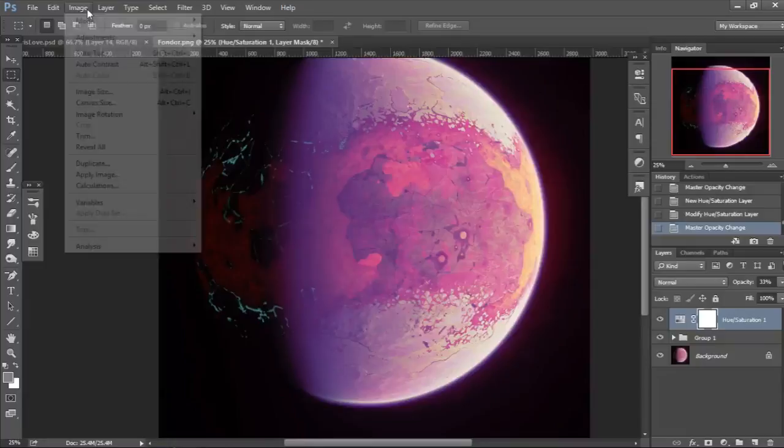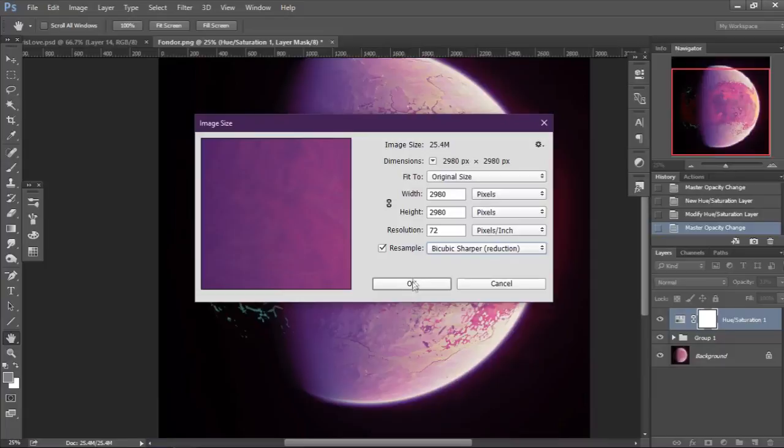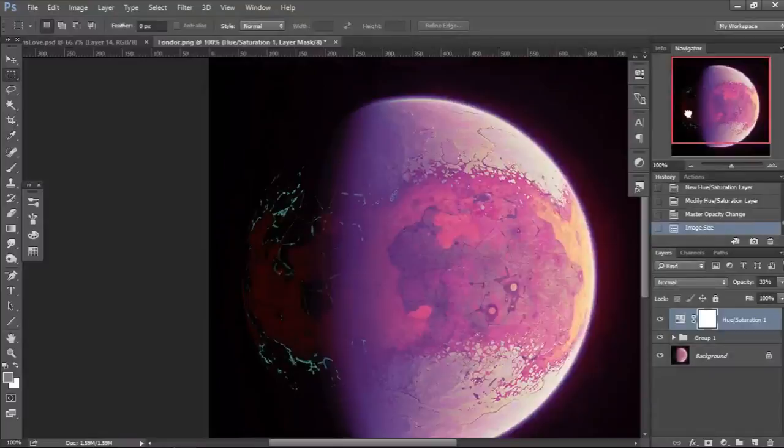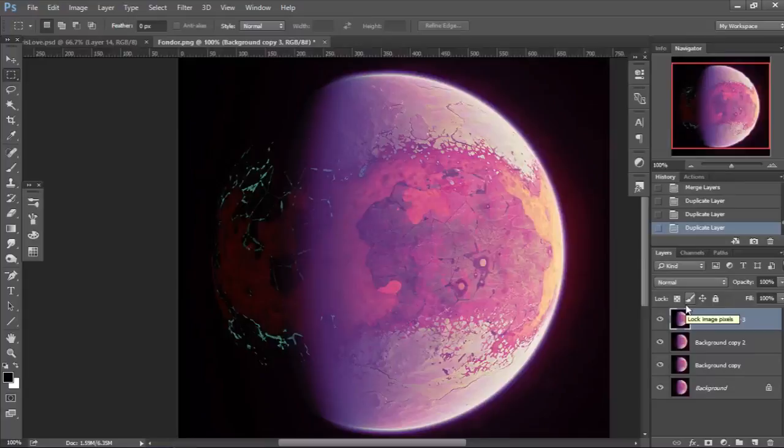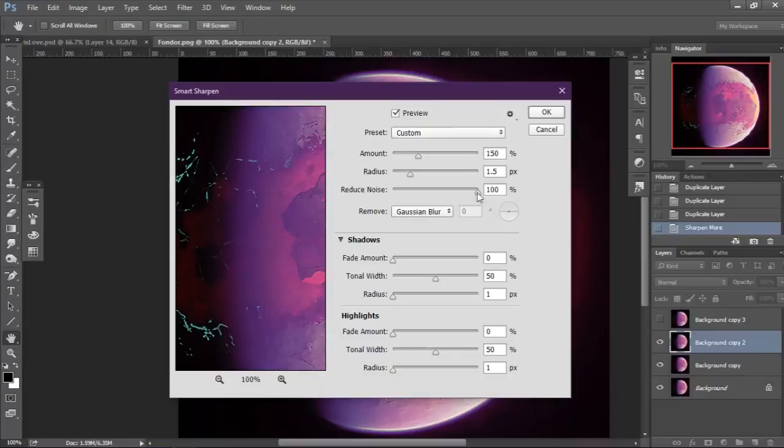So here, I'm making sure it's set to bicubic sharper, and I merge everything. I should have merged it beforehand, but I lower the size to 25%, because it's huge even at 100%. And I've gone and I've made three layers. The first layer I go and I put that to sharpen more. And the second layer I set to smart sharpen.